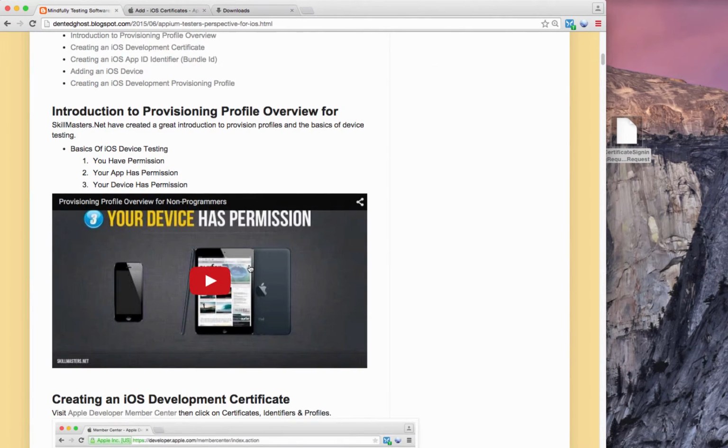If you are really new to provisioning profiles, skillmasters.net have created a really nice introduction that I've included here, and it will go over the basics of how it talks about there's three major categories. You have to have permissions set up, your app needs to have permissions set up, and your device needs to have the permissions. Once you have those, you can properly sign an app.